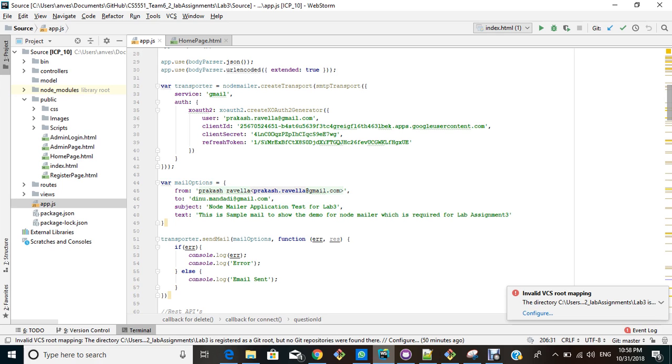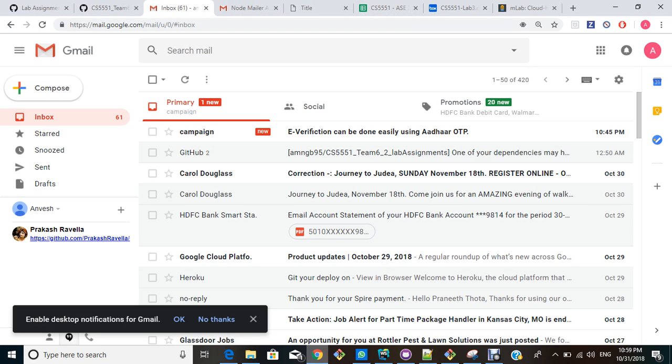Here there are mail options: from which mail I am going to send and where it needs to go. The recipient is my friend's or the other partner's address. Here we are giving the subject, Node mail application test for the lab 3, and some simple text which will be received by the mail partner. If there is an error in the function, it will show me the error, or it will tell me the email sent option, giving the email sent console.log. Once we get that, we will check in email whether we have got it or not.